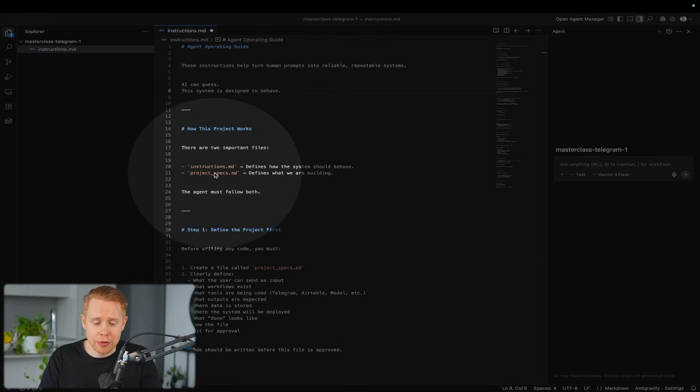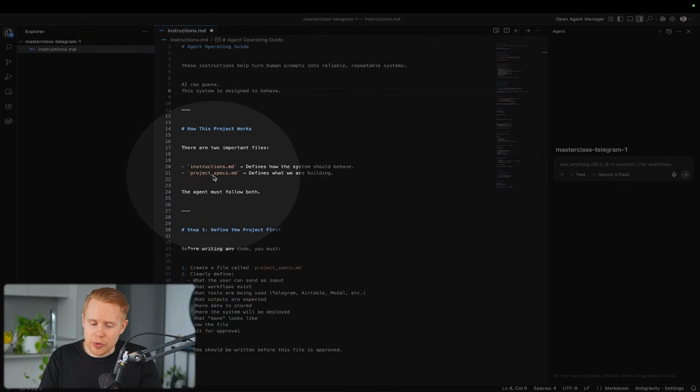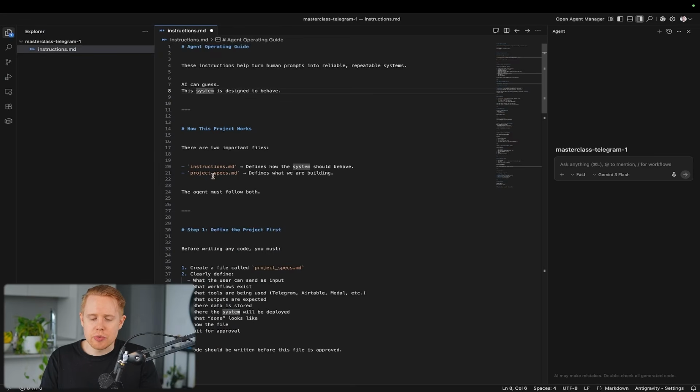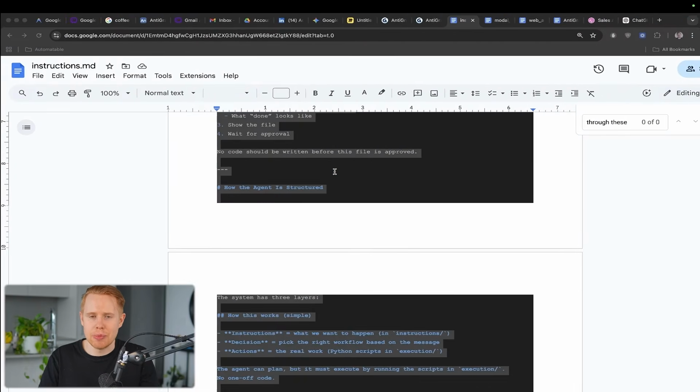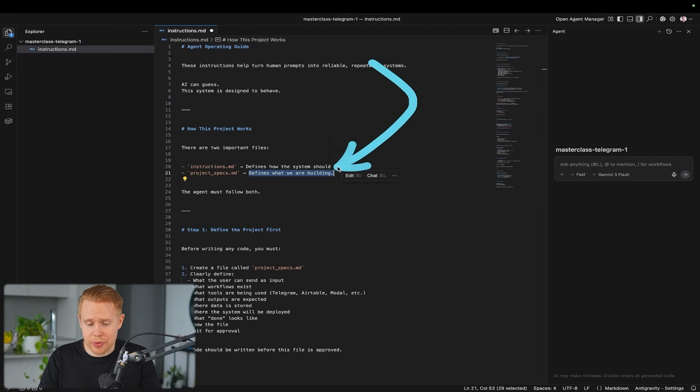So let's go over how this project actually works. There's gonna be two main files that we're creating. First of all, we've already created the instructions.md file. Then we also are going to create something called project specs. You can really just think about project specs as us just defining what we're actually building. We're telling Antigravity, hey, we're gonna go build a Telegram bot that can scrape Google and do all these other things, okay? So we're grabbing all the details we can think of and we're going to add it in here.